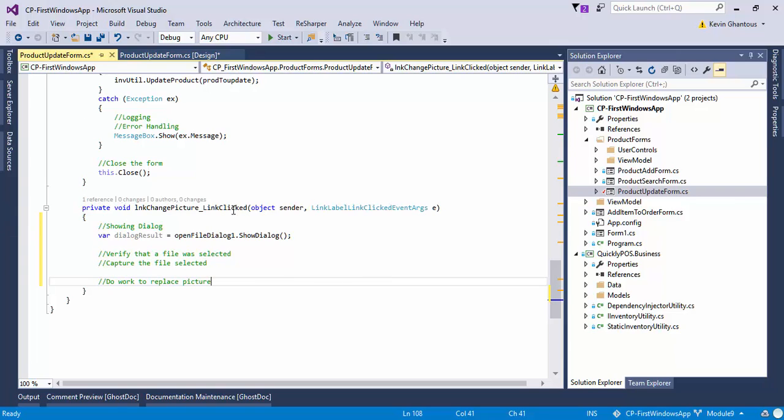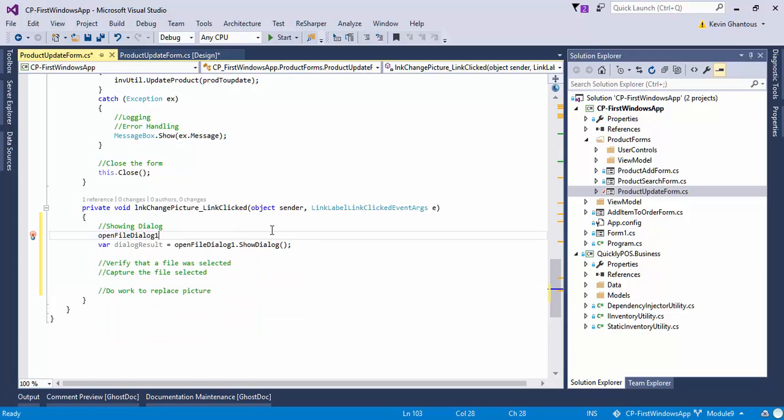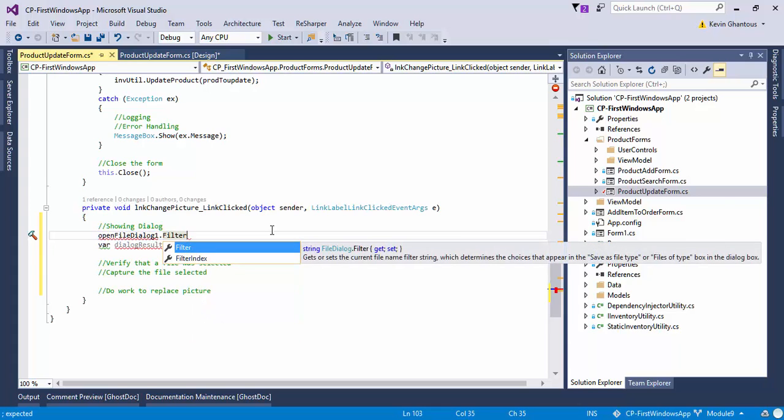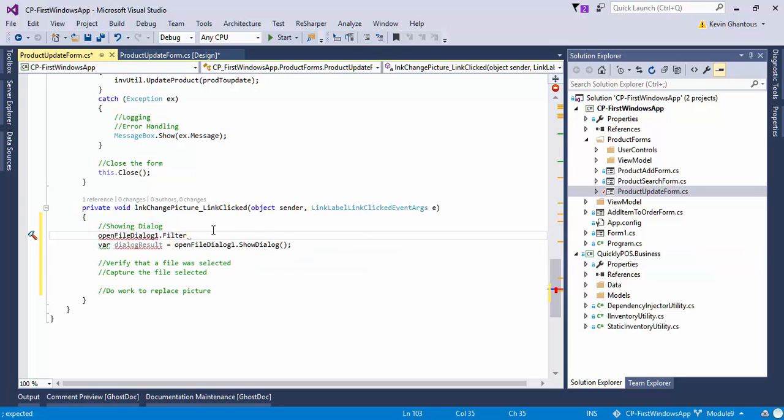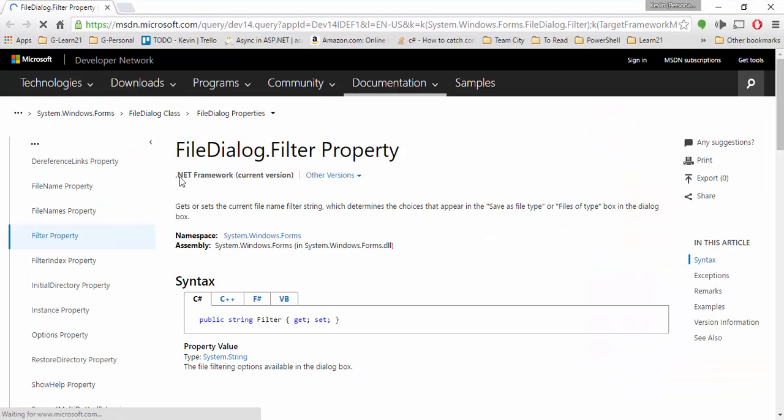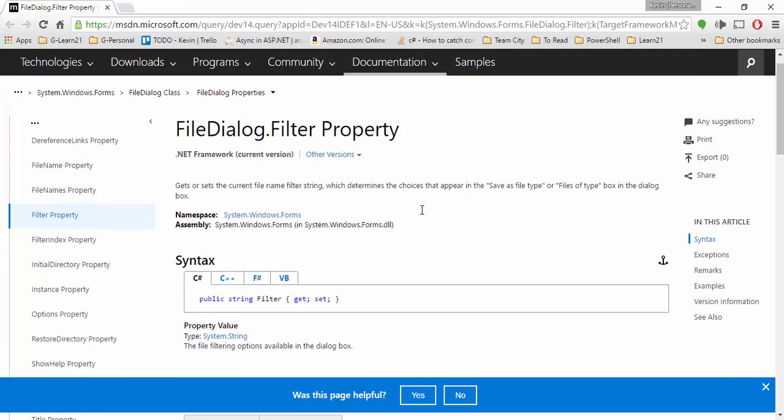Alright, so we show our dialog box, and with the open file dialog there's a filter option, and what that filter does is allows us to identify what kinds of files we want to be able to open. So what we can do here is I'm actually going to click on Filter. I'm going to hit F1 on my keyboard, and what that'll do is launch out to MSDN, the Microsoft Developer Network, and pull up the documentation for the file dialog filter property.